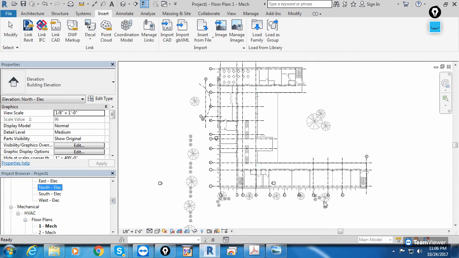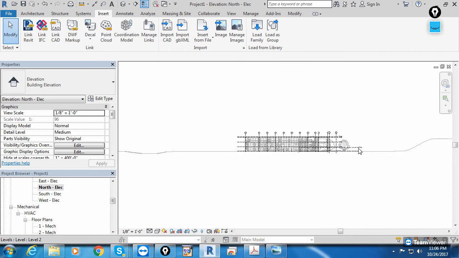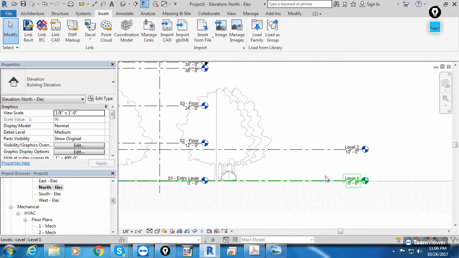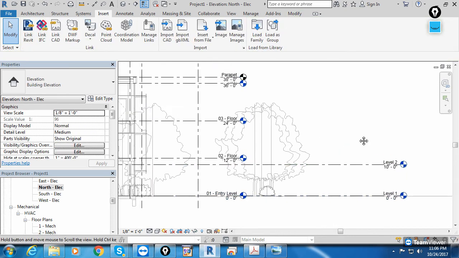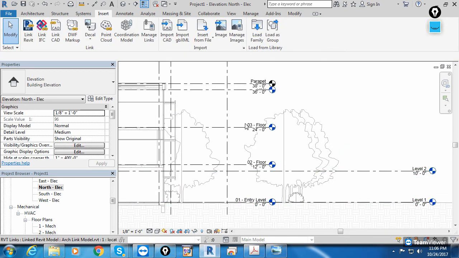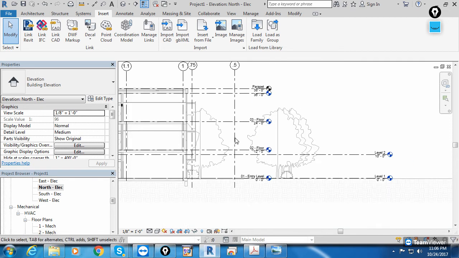For example, if I use this north elevation, you can verify this. You see on the right side, level 1 and level 2 we got from the template file, no? And the left side levels, entry level, 02, 03, roof level, parapet, this is from the link file. But this level 1 and level 2 are from the template file.